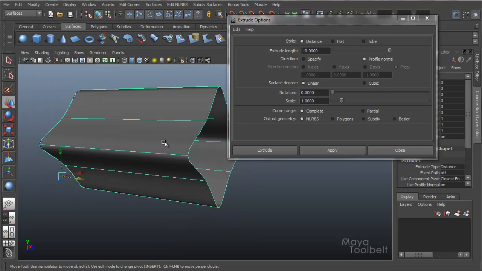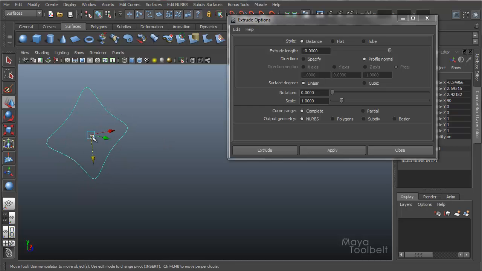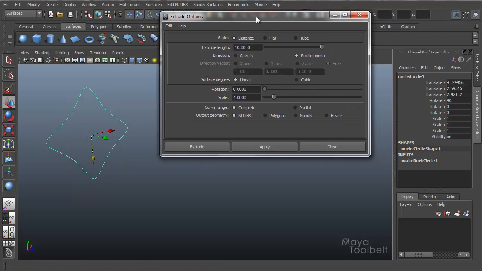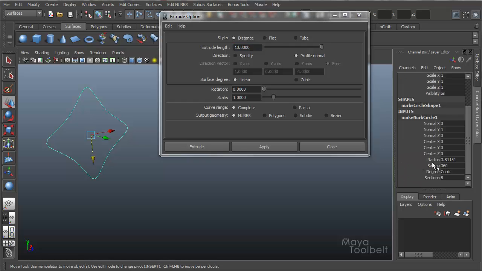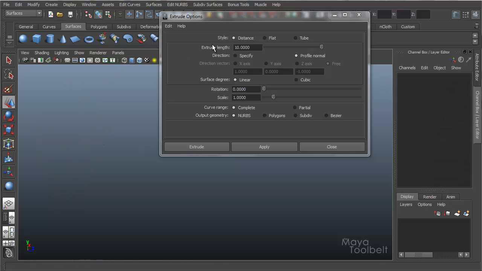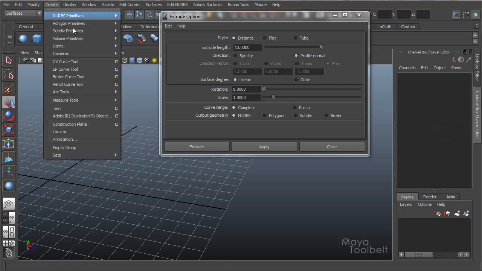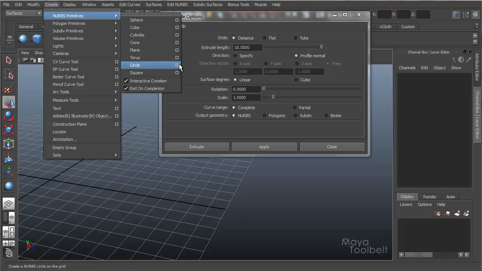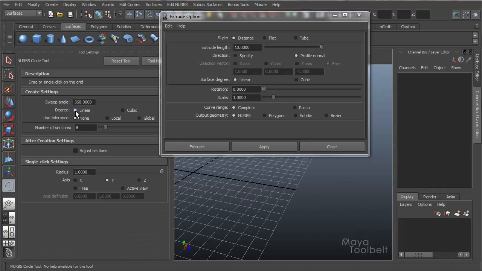If that happens, one thing you can do is choose your original NURBS circle or shape, like over here in the inputs, and make my original circle linear. Whoa, I totally messed that up. Let me create a new circle just to be on the safe side here. Create NURBS circle. In the options here, I'll say linear.